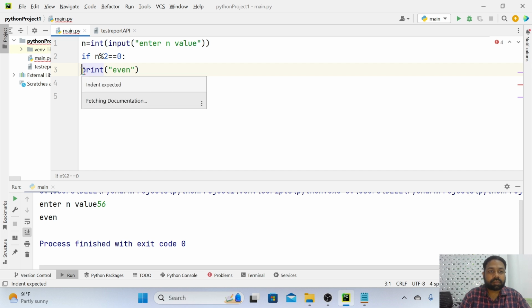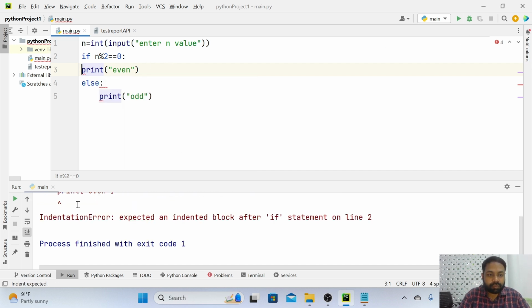I have removed the space. Now let me execute. Look, we are getting the error. Just read out the error: Indentation error. Indentation error is nothing but I have not given the space after that. That's why I am correcting that again. Now I am executing again. See here whether we are going to get an error or not.